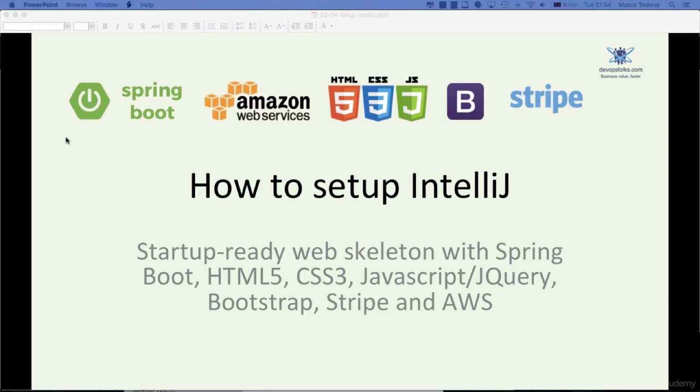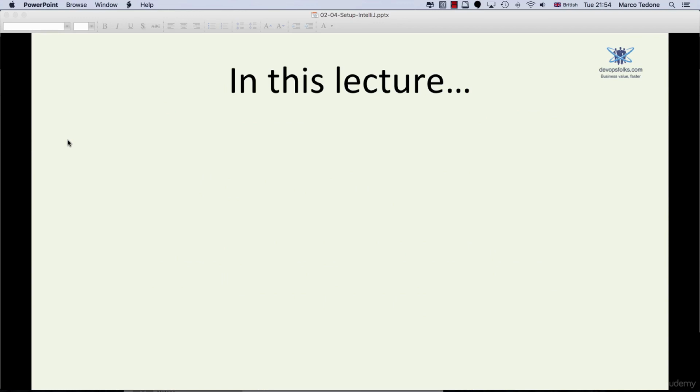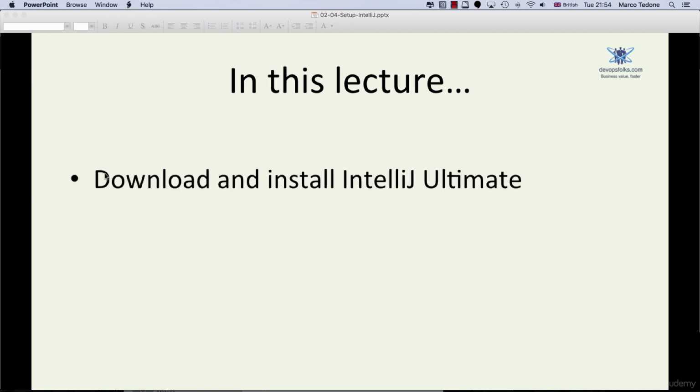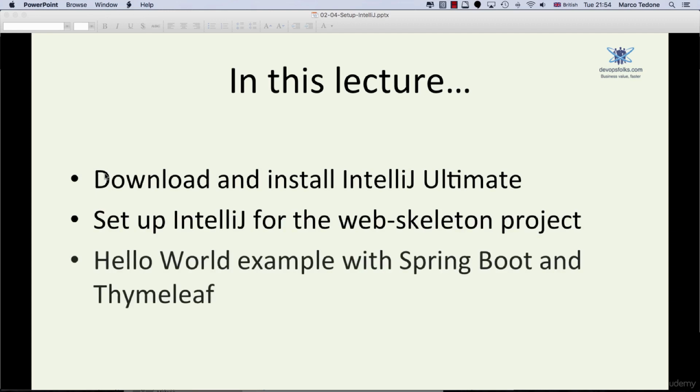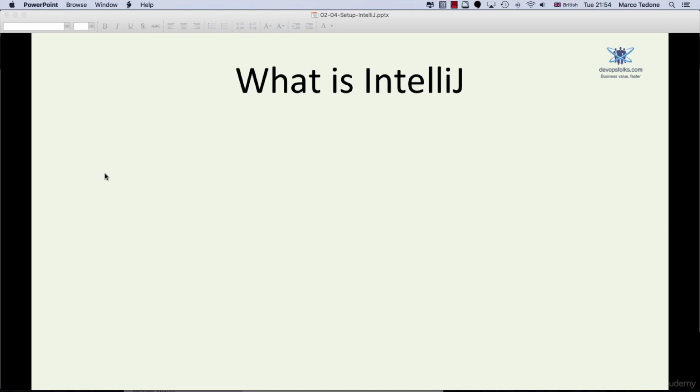Hello and welcome. In this lecture, we will go through the steps necessary to set up IntelliJ Ultimate. We will briefly introduce this IDE and then we will see how to download and install IntelliJ Ultimate, set it up for our web skeleton project and web development with Java, create a simple Hello World example with Spring Boot and Thymeleaf.